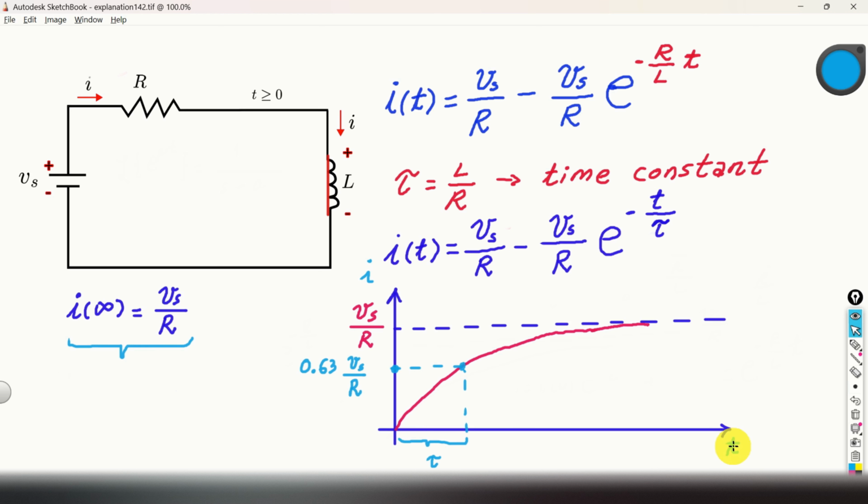After one time constant, the value of the current will be 0.63 multiplying the final value. That is, we will be over here. And we will use this result to verify our simulation.